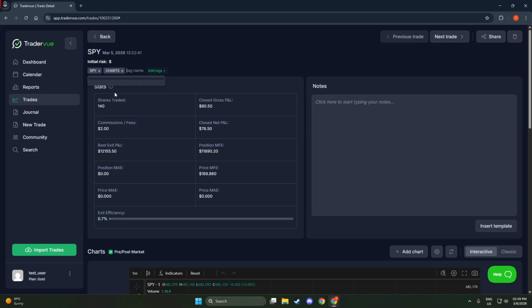That's the full flow. Go to Trades, open the trade detail, type your tags into the Tags field, then hit Enter or Save. With a few clear, consistent tags on each trade, you'll have faster searches, clearer reports, and better insights every time you review your performance.